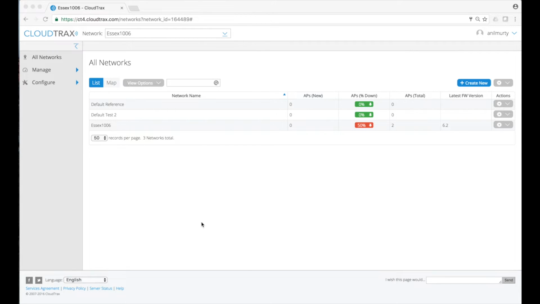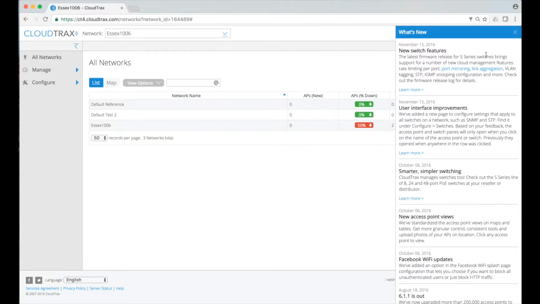Switch management features. Before I actually get into the demo portion of this video, I'd like to point out how you can find out about what these switch management features are. So if you go into your CloudTrax account and click on the account dropdown, you'll see that there's a What's New link, and clicking on this basically brings up a pane that has a list of notifications about things that we've introduced into CloudTrax.